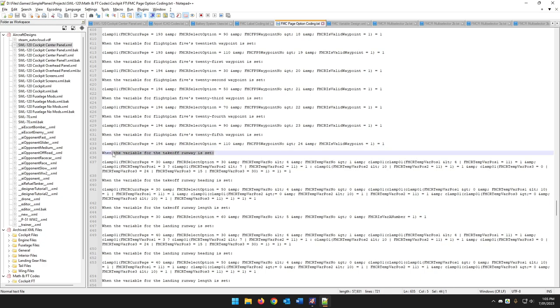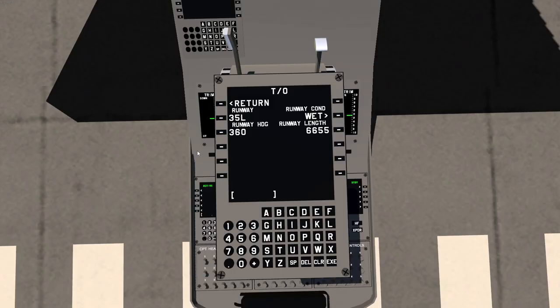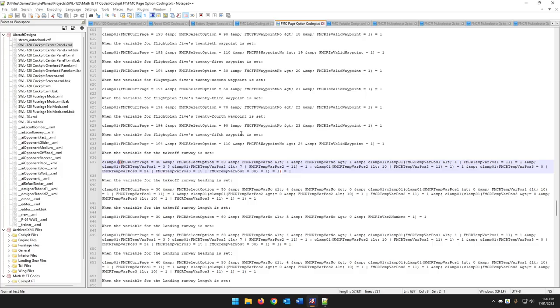A takeoff runway here. We want to do that. I didn't write pseudocode here, I just wrote it in code because I think I understood it enough to know what I was doing. So we want to set the takeoff runway when the page is 30, when the select option is 30 as well, and the temporary value number, so how many characters are in the temporary value, is less than 4, so that's 3 or less, and the number is greater than 1, so we don't just input a single number, because 1 is not a valid runway code. We would write that as 01, not just 1.